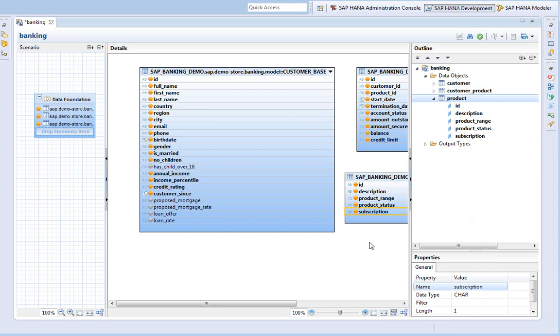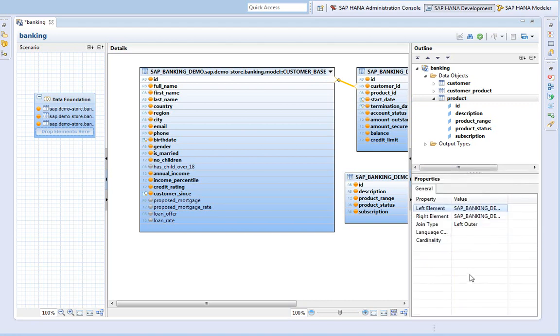I can now join the tables together on specific columns in order to provide HRF with the associations between the tables. I will join customer to customer product on the ID and customer ID attributes. For this, I want a one-to-many relationship, as one customer can have multiple products.